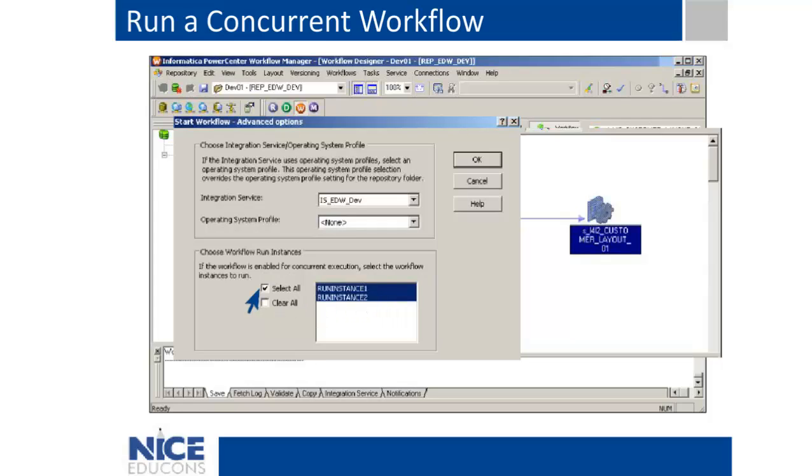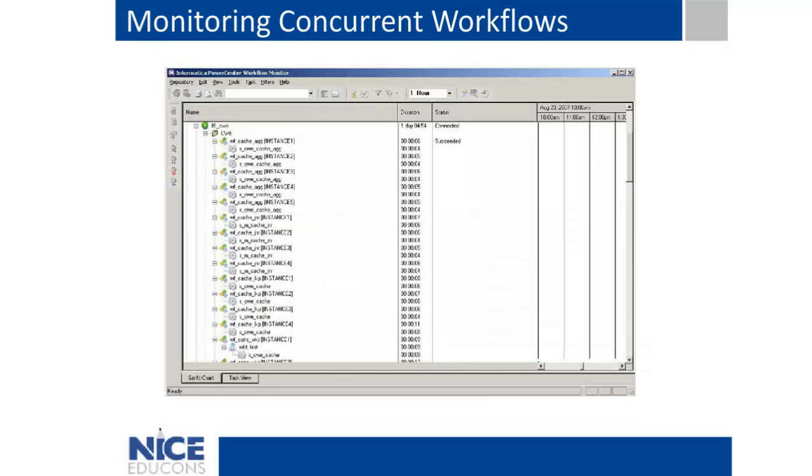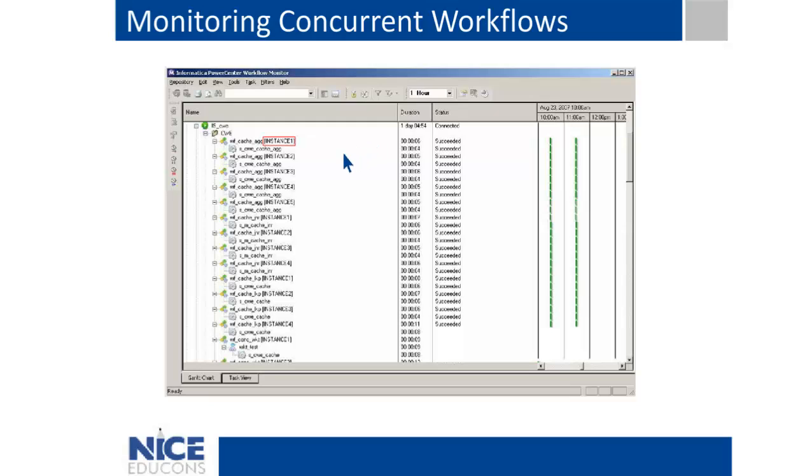Select All is selected by default. You can deselect it and choose only the instances that you want to start. Clicking OK starts the workflow instances concurrently. You can view the status of the concurrent workflow instances using the Workflow Monitor. The individual instances are identified in the square brackets.